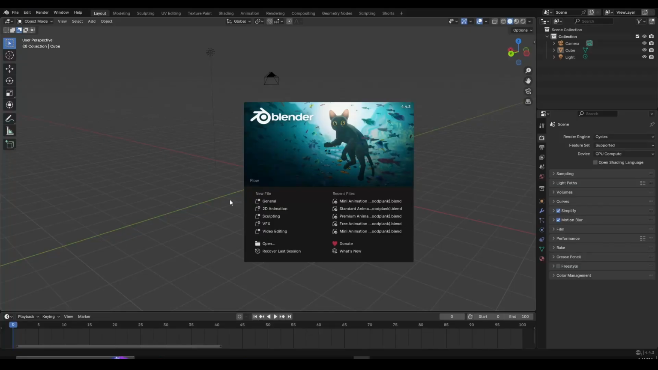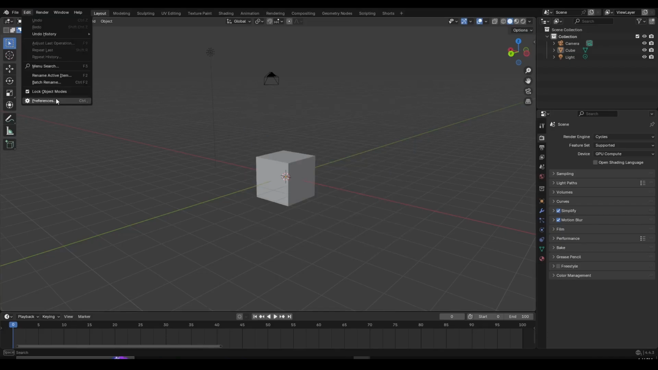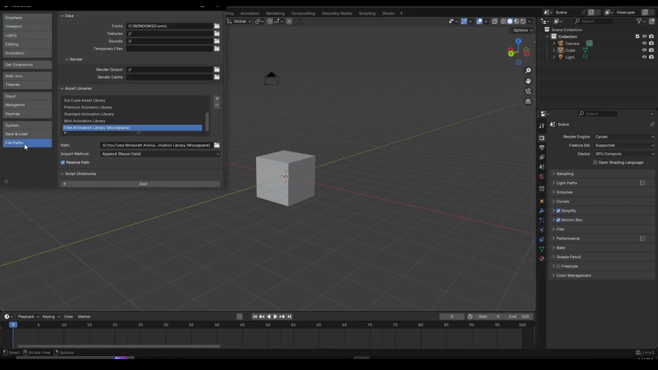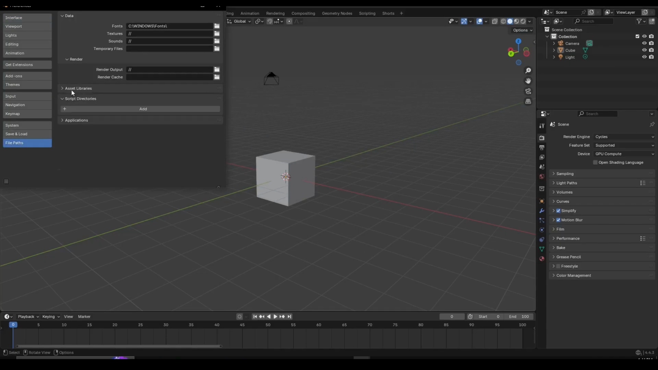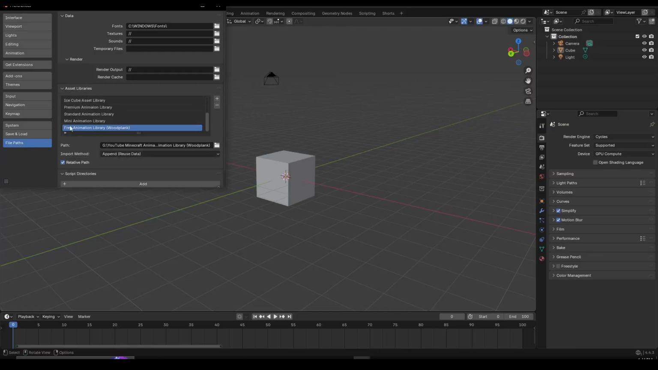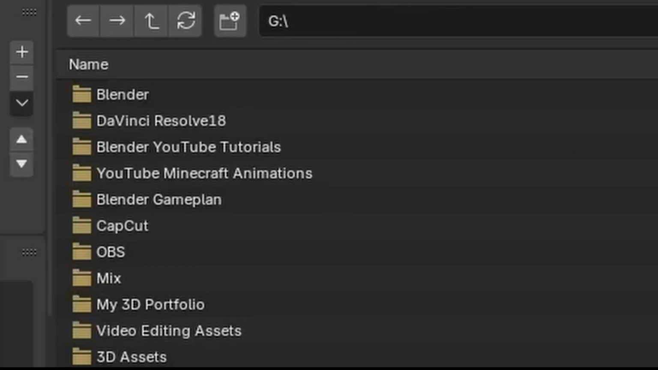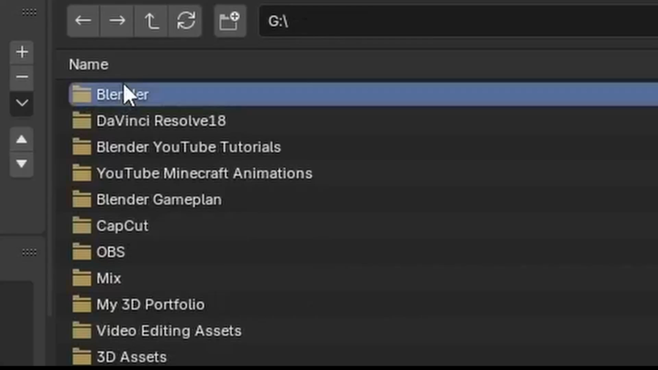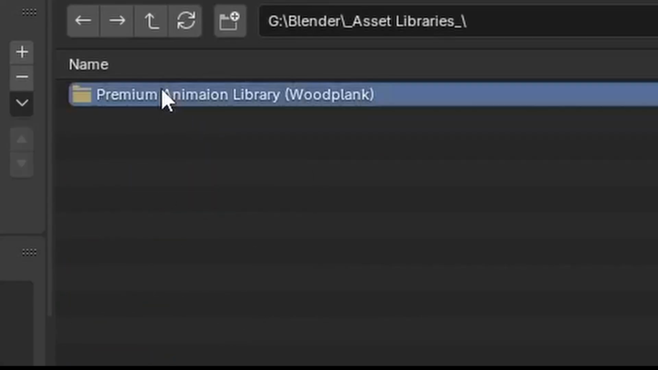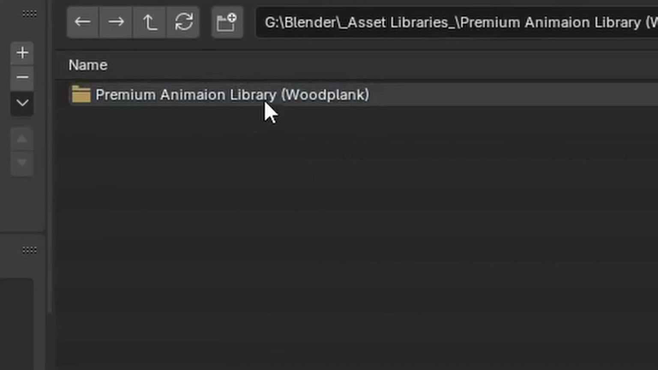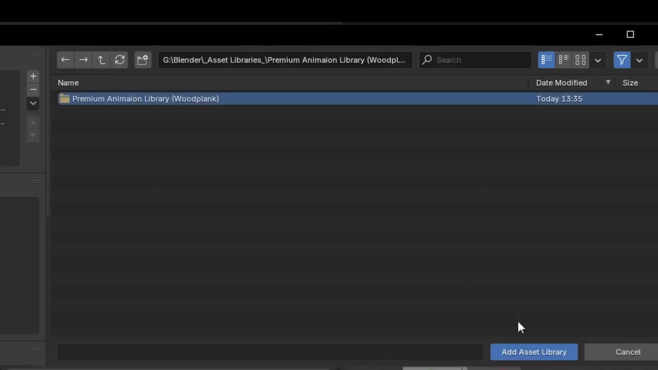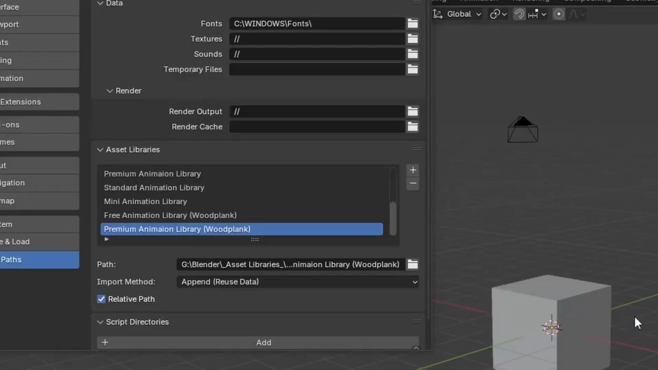So let's open up Blender, then click on Edit, Preferences, File Paths, and under Asset Library, there should be a section of different asset libraries you have added inside Blender. For some of you this might be empty, but that's fine. Now we need to click on this plus button, and then locate the folder where we saved and unzipped our animation library file. Again, in my case, it's inside the Blender, then Asset Library, and then Premium Animation Library, Woodplank. And now once you locate it, click on Add Asset Library once and then twice. And now you can see that the Woodplank Animation Library is added there.